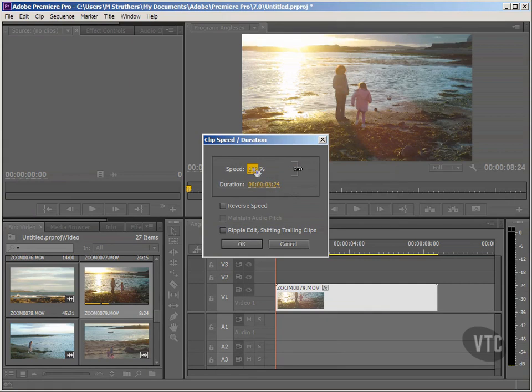But if I change this to 200%, then of course we're playing this back much faster, i.e. double speed, which will mean that the duration has to last half the amount of the original length. So in this case, we're now down to 4 seconds and 12 frames. Okay, now I'll just go back to 100%. And then finally, notice this checkbox here below, indicated as Reverse Speed. If you check it, this will force the clip to play back backwards, of course.